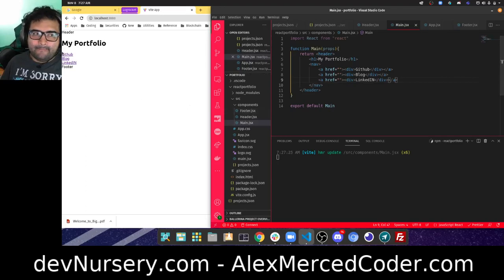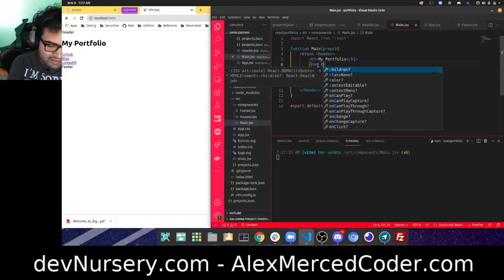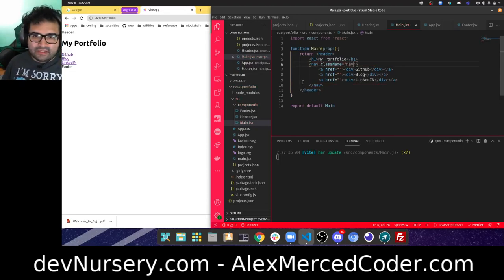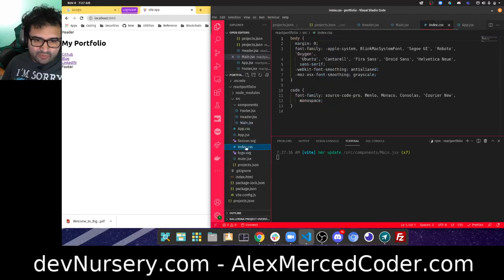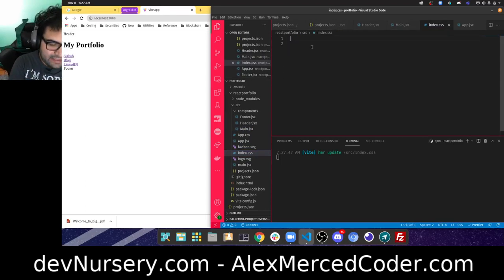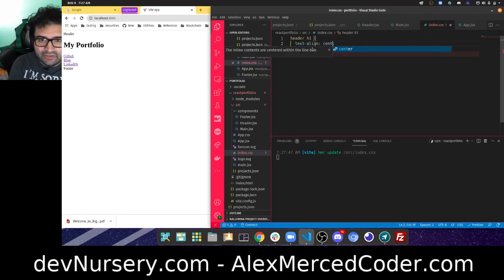Okay, but you see right now it just kind of lines them up that way. So let's just quickly style that. So what I'm going to do is give this a class name of nav. Okay, so I can style that. Let's go to the CSS file, which should be index.css. I'm going to just delete all the default CSS. I'm going to say in the header, I want the h1 that's there to be centered, text align center.